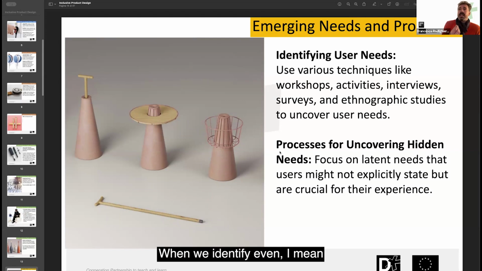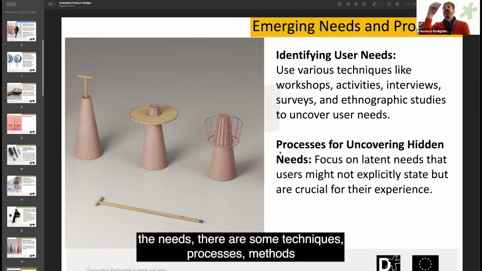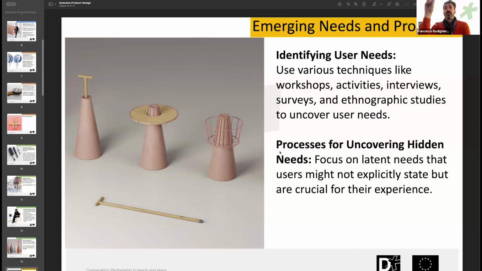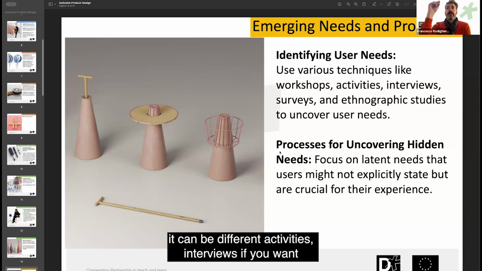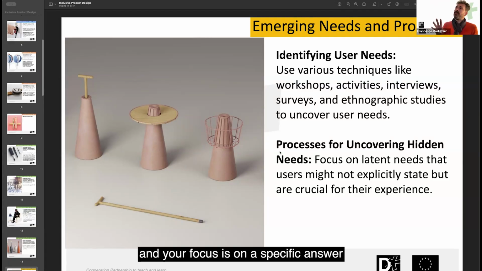If you want to understand the needs, there are some techniques, processes, methods. It can be workshops, different activities, interviews if you want. I'm not actually a special fan of interviews because we only have a question, and your focus is on a specific answer. Sometimes you can miss some details. You can use surveys, of course. And so there are many strategies that you can use to do that.